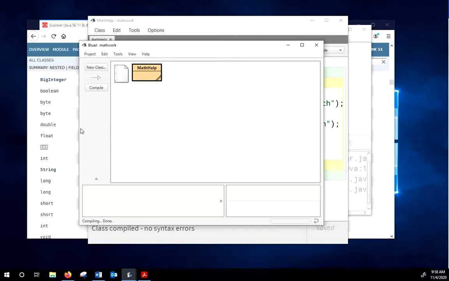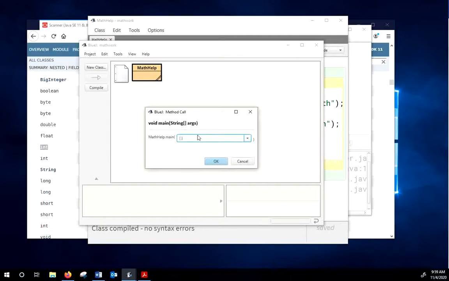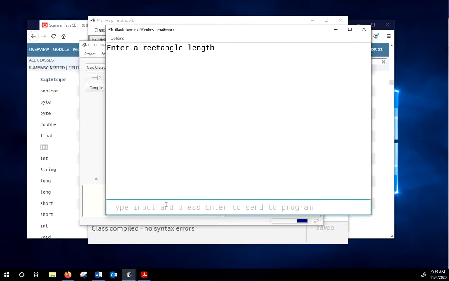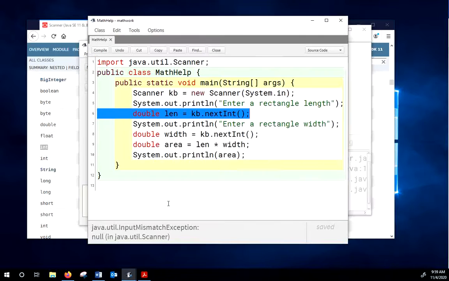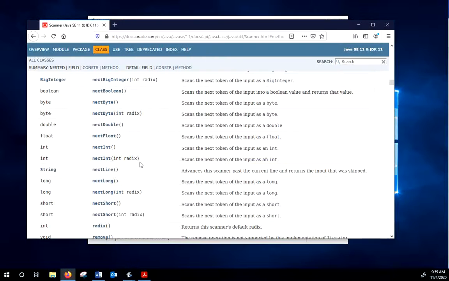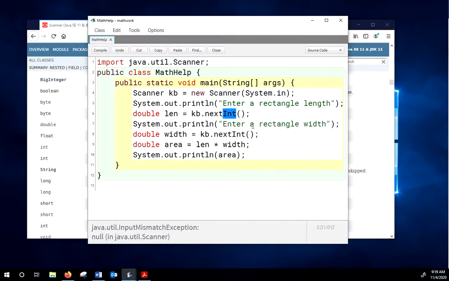So let's try that again. All right, this time I'm going to say 12.1. Oh, I messed up big time. I changed that to double, but I forgot to change this. Oops. We don't want to use nextInt. What do you think we want to use? We want to use nextDouble. We've got to change that as well. So nextDouble.